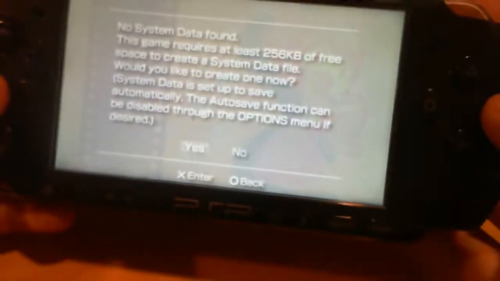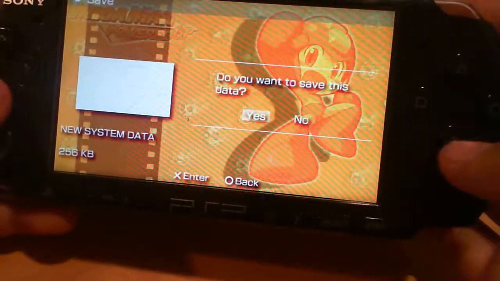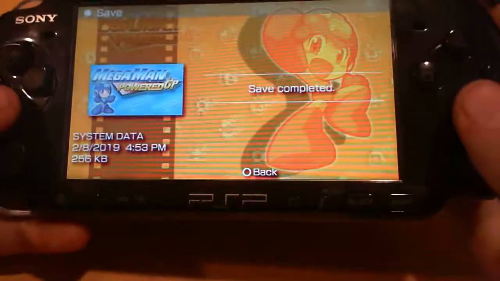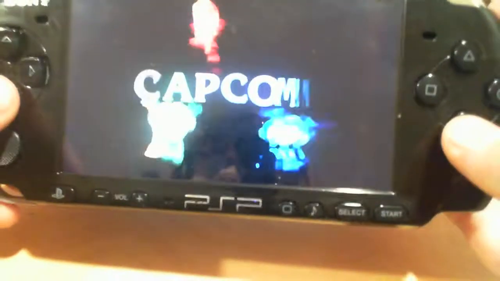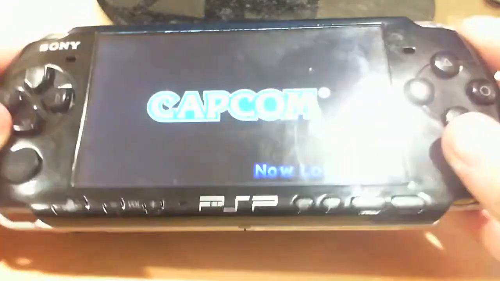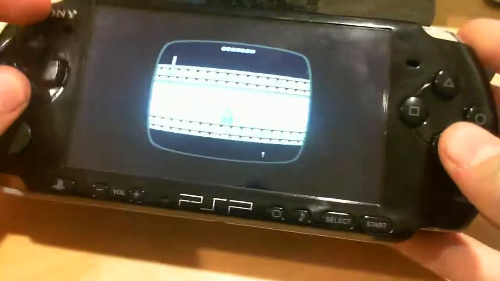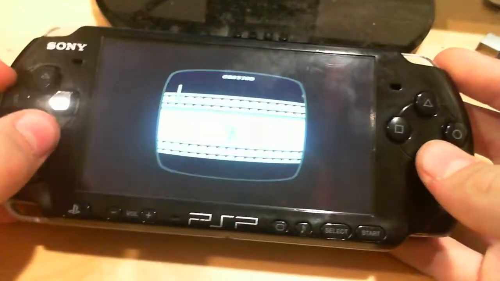Go. Let me just make save data. Take a second. And we get right into playing the game. Works perfectly. So this is my tutorial on how to download homebrew games onto your PSP and ISOs.